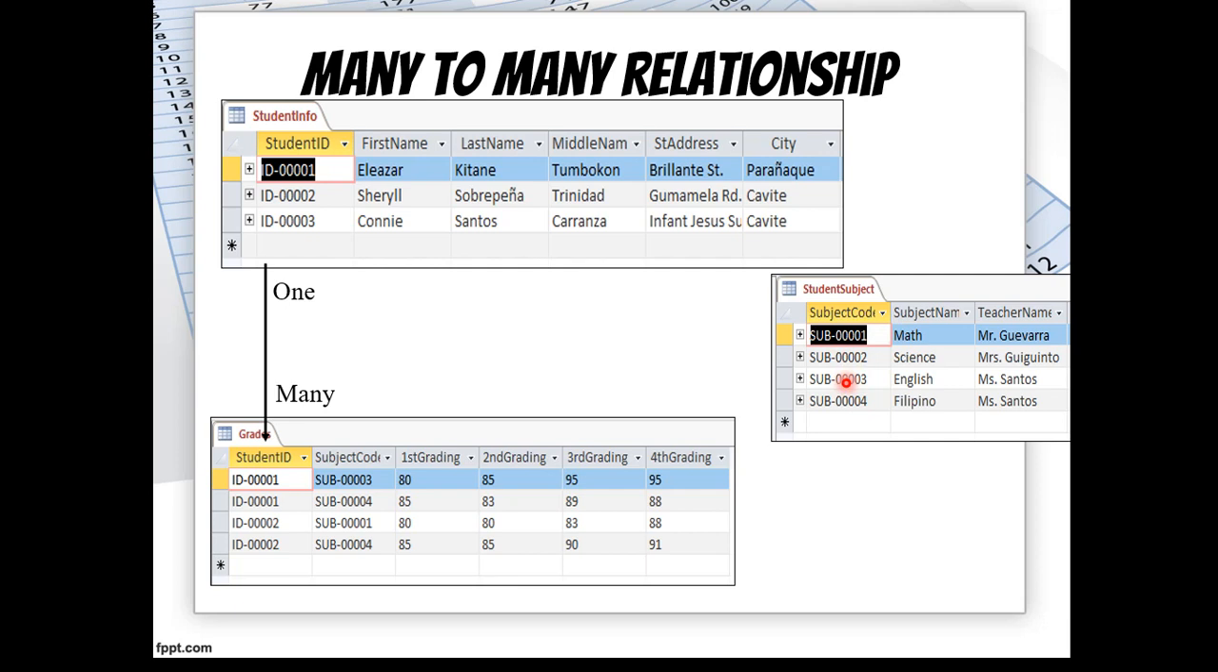So, if the subject has an ID, then whenever we need information about the subject, we will just use the ID of the subject. To know what subject these grades belong to, we are going to use their subject code. So, the subject code written here is 00003. What subject is that? English. Okay, so through the subject code, we just put it here.